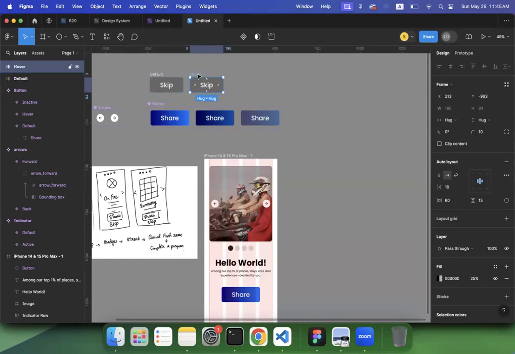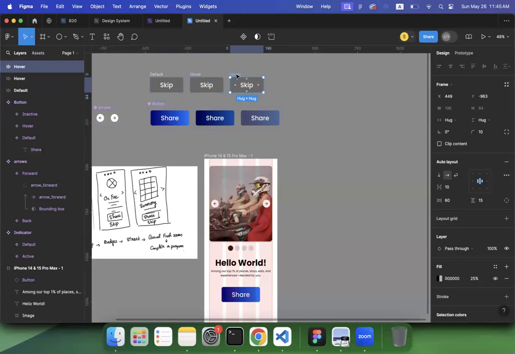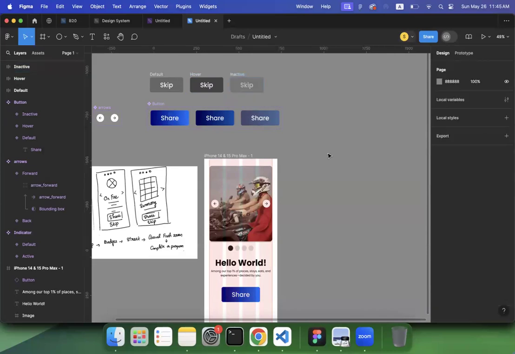Let's create an inactive button as well, just in case. For the hover, I'm going to increase the opacity of that to 50%. And for the inactive, it is 0. So it doesn't have, okay, no, 25. And I'm going to reduce the opacity of this one to 50. So it will look like this.